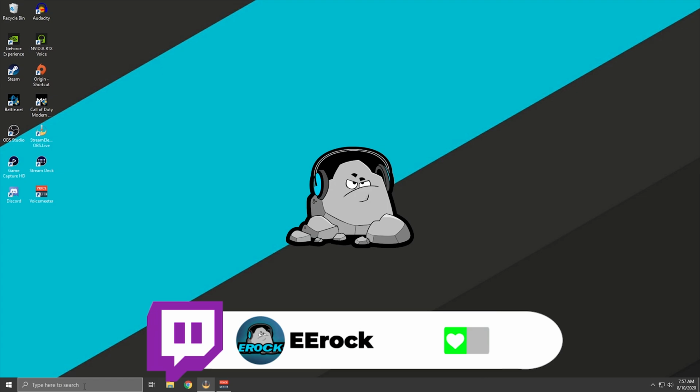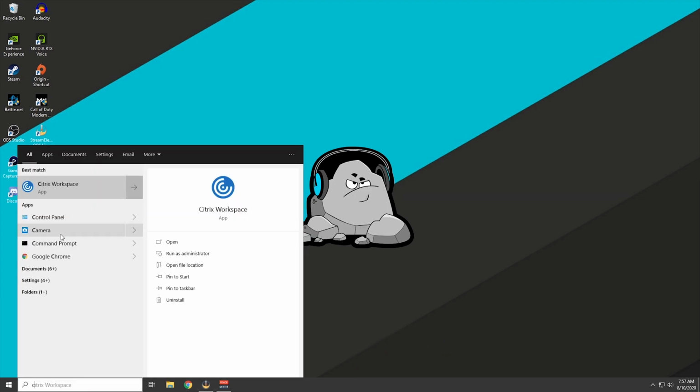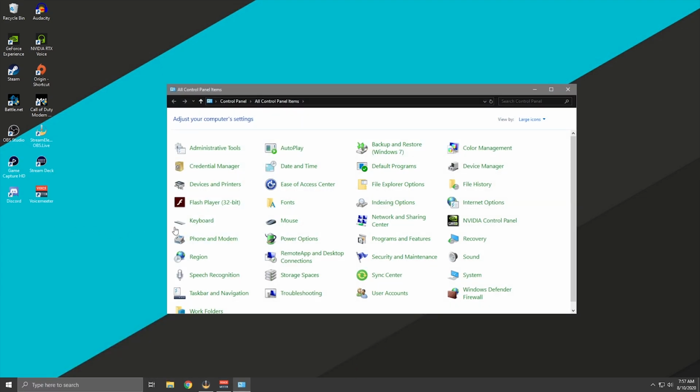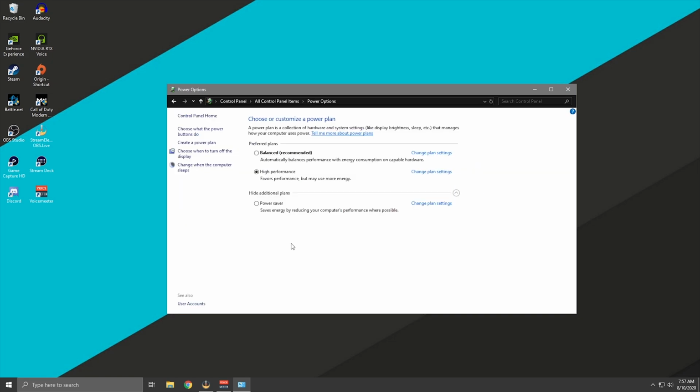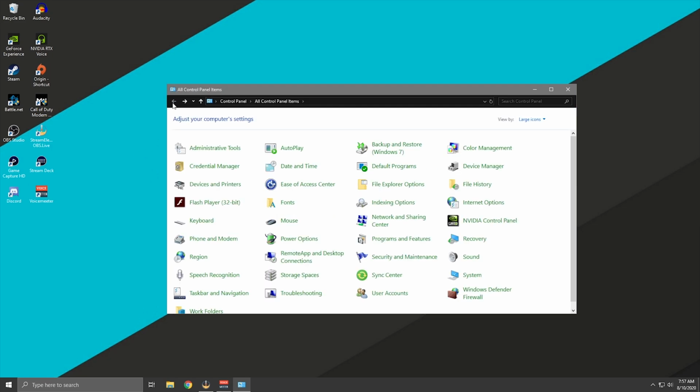So, step one, open up your control panel here. You can go to the power options. Make sure you are on high performance. Click that, hit apply, and then hit back.